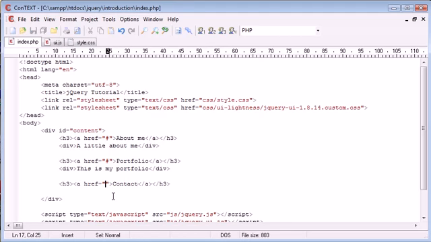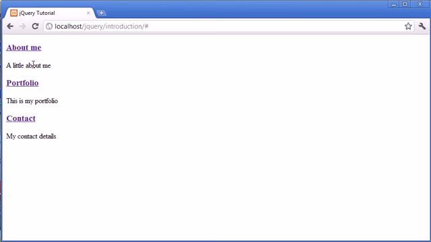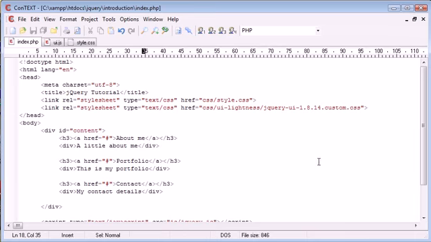So now the last one I'm just going to do is contact, and then inside a div with no ID, my contact details. Okay, so let's go ahead and preview that, make sure everything's there. Yep, we've got the 3 headers and the 3 content areas. Now we need to go ahead and actually set up the accordion.